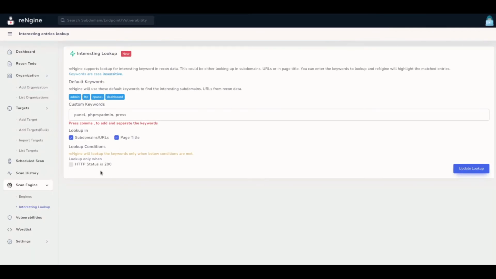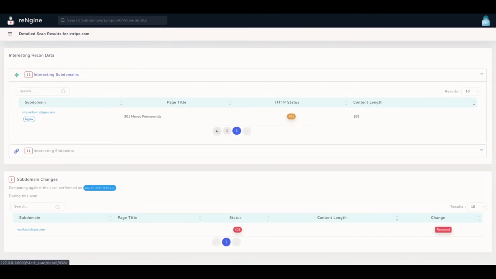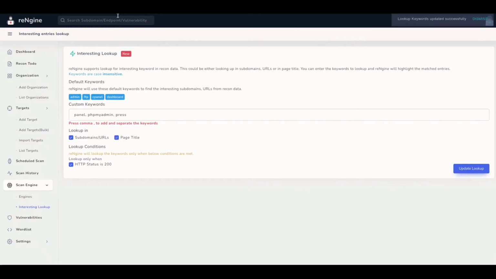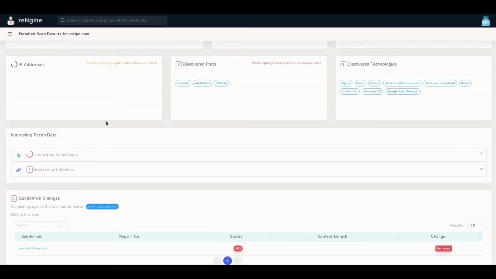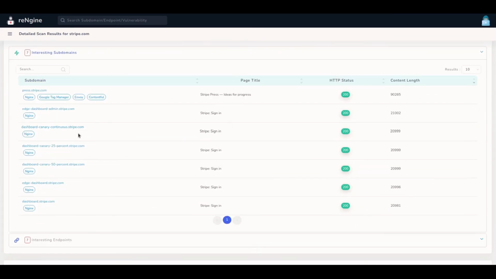What happens is that you could place a conditional lookup, so a keyword is an interesting keyword for you only when the HTTP status is 200. Right now we have 11 interesting subdomains, right? So what happens when I click here? Update. Let's refresh. Now we only have 7. The reason is that none of those match the condition anymore, since the HTTP status is 300. It needs to be 200.